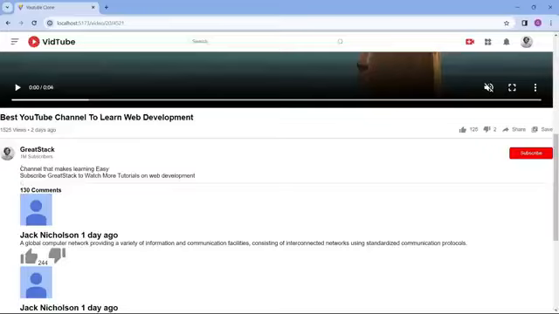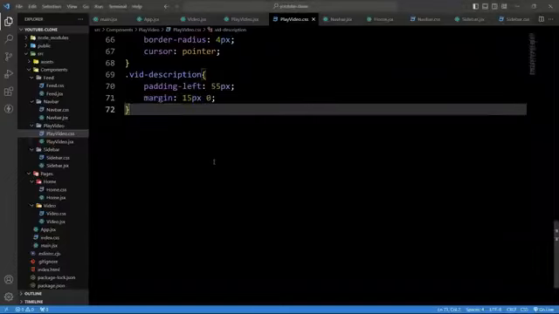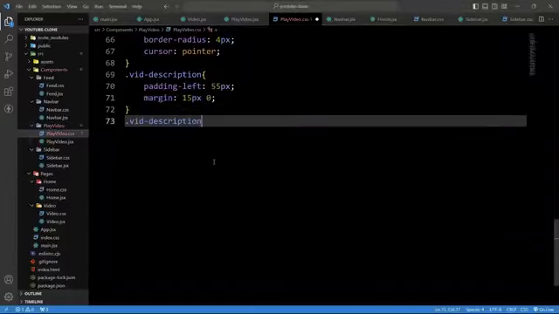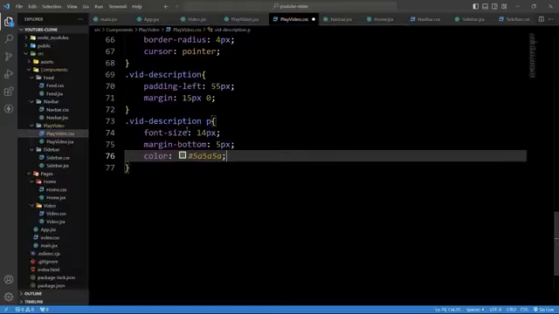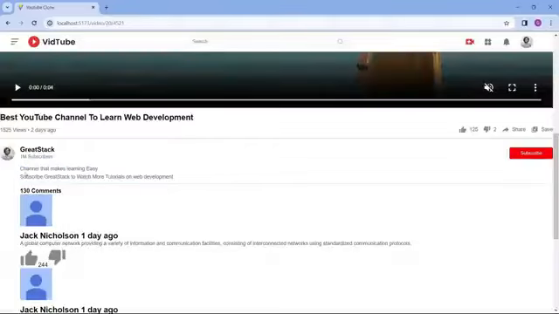Next we will add the CSS properties for this text which is in the description. So here we will add .with description, then p tag, and here we will provide font size, margin from the bottom and color. So the font size for this description text is looking good.